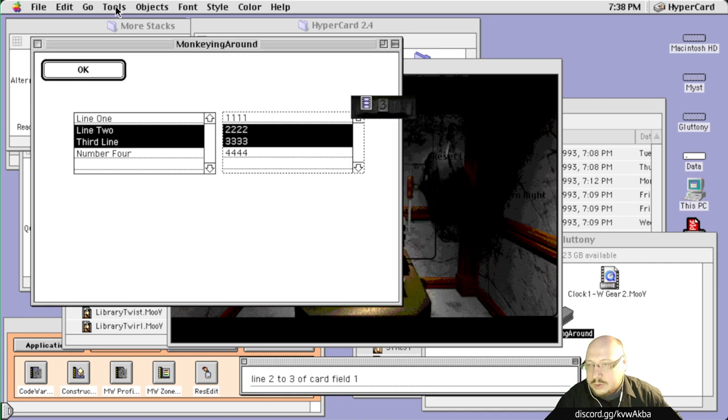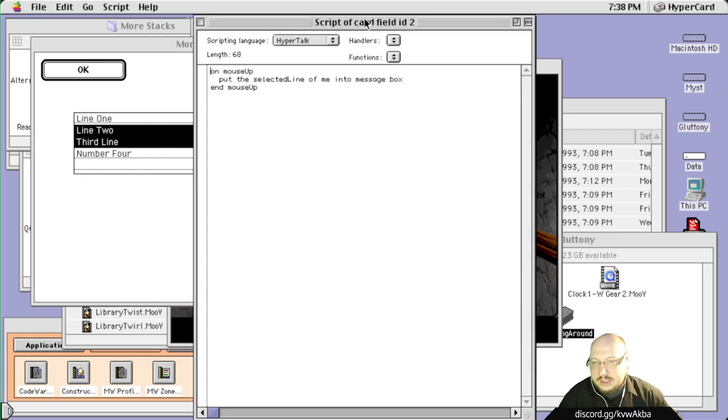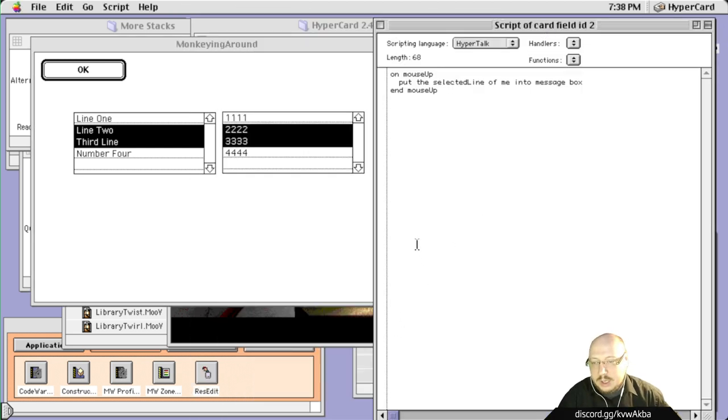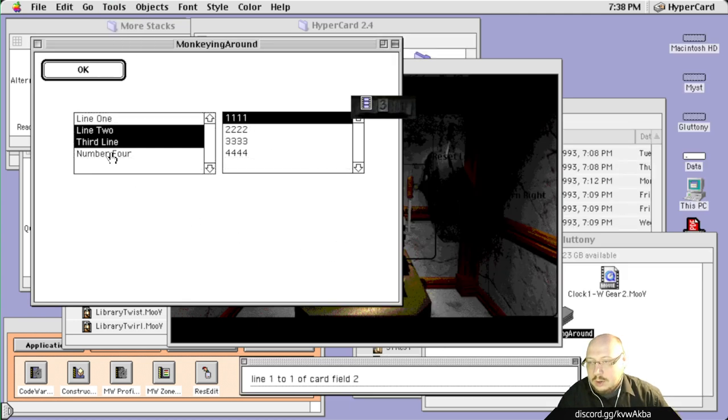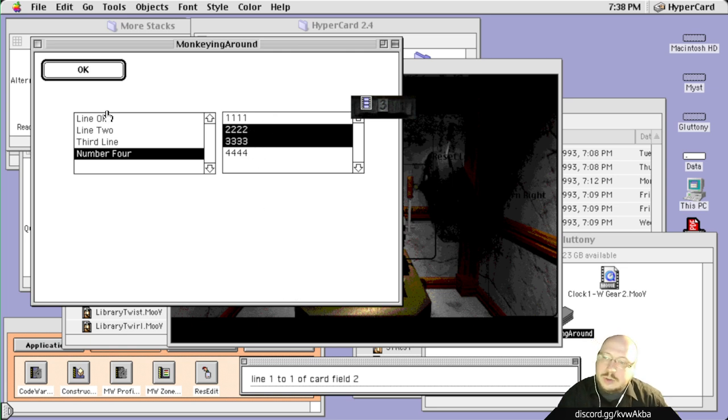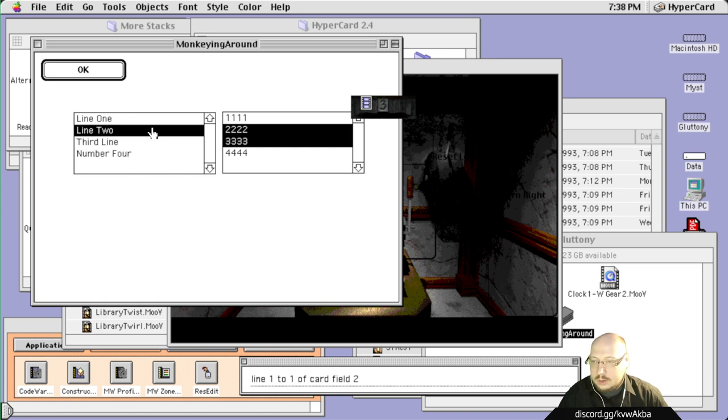Now, a traditional programming language. So there is a command, select, and you use it and say select line 2 to 3 of card field 2. And now if I click here, it selects line 2 to 3. So now you see the selected line of me says line 1 to 1 of card field 2, or line 2 to 3.